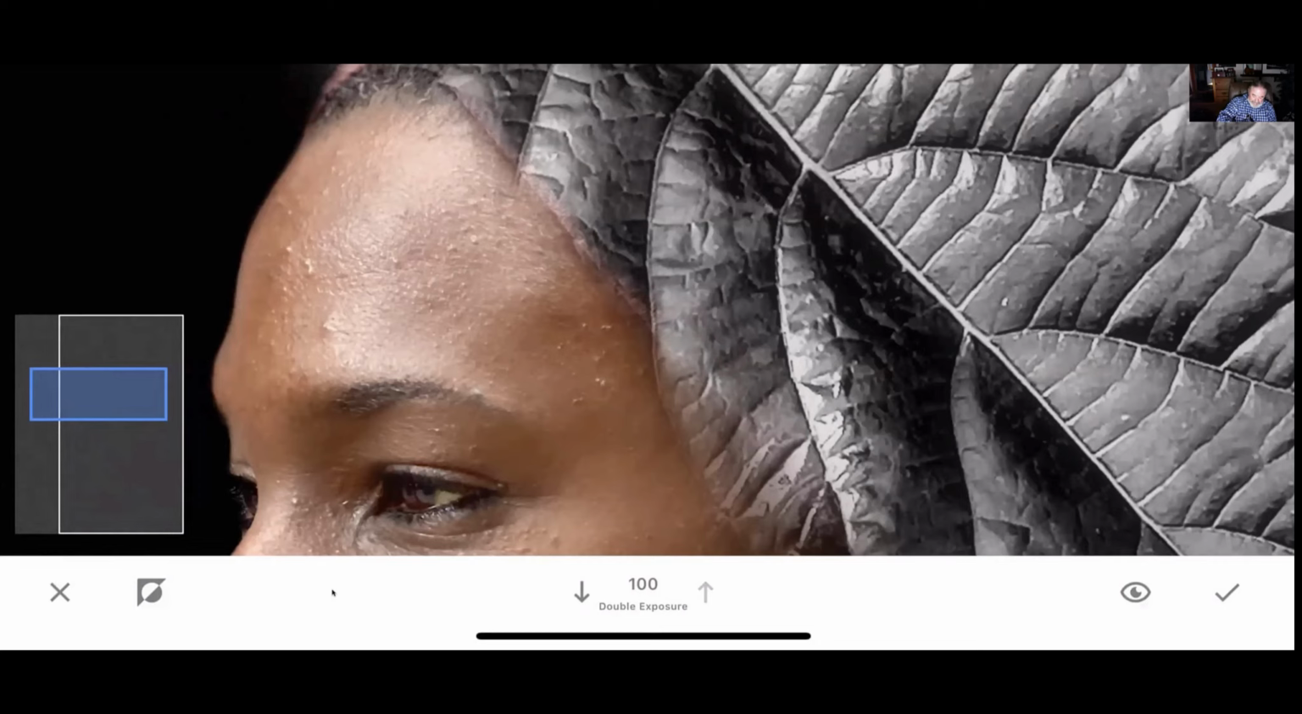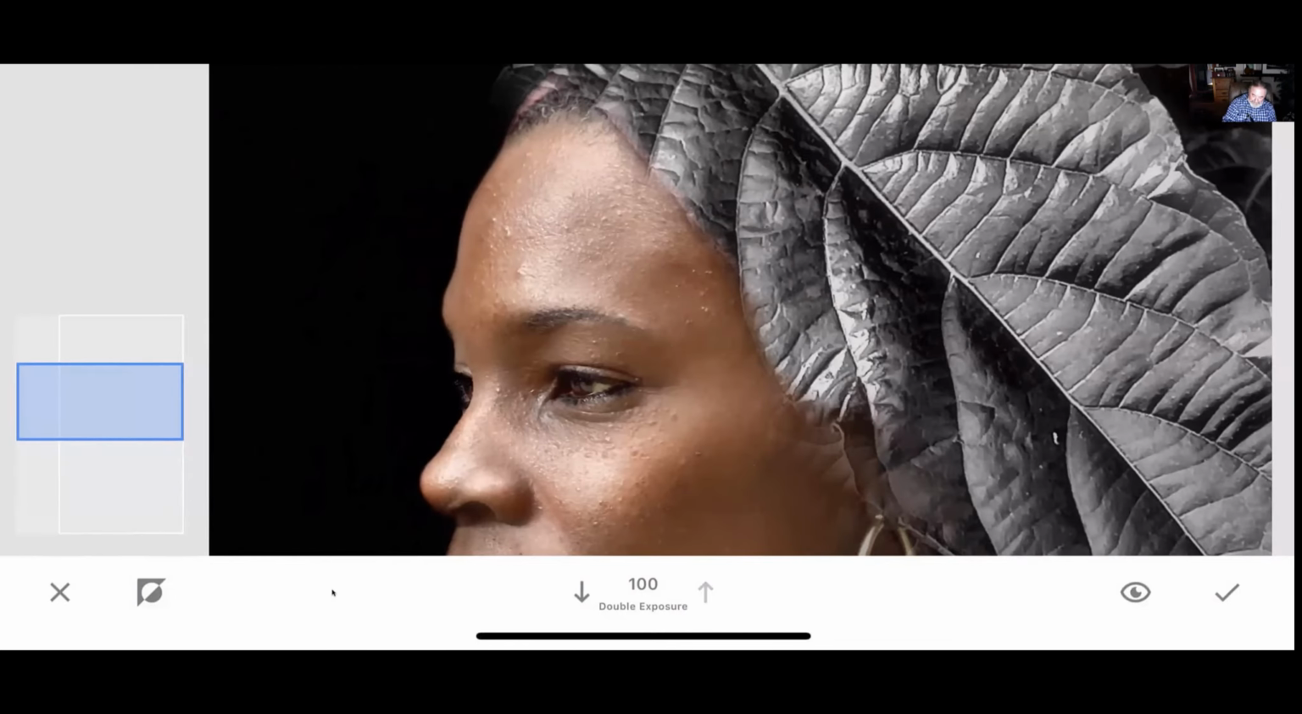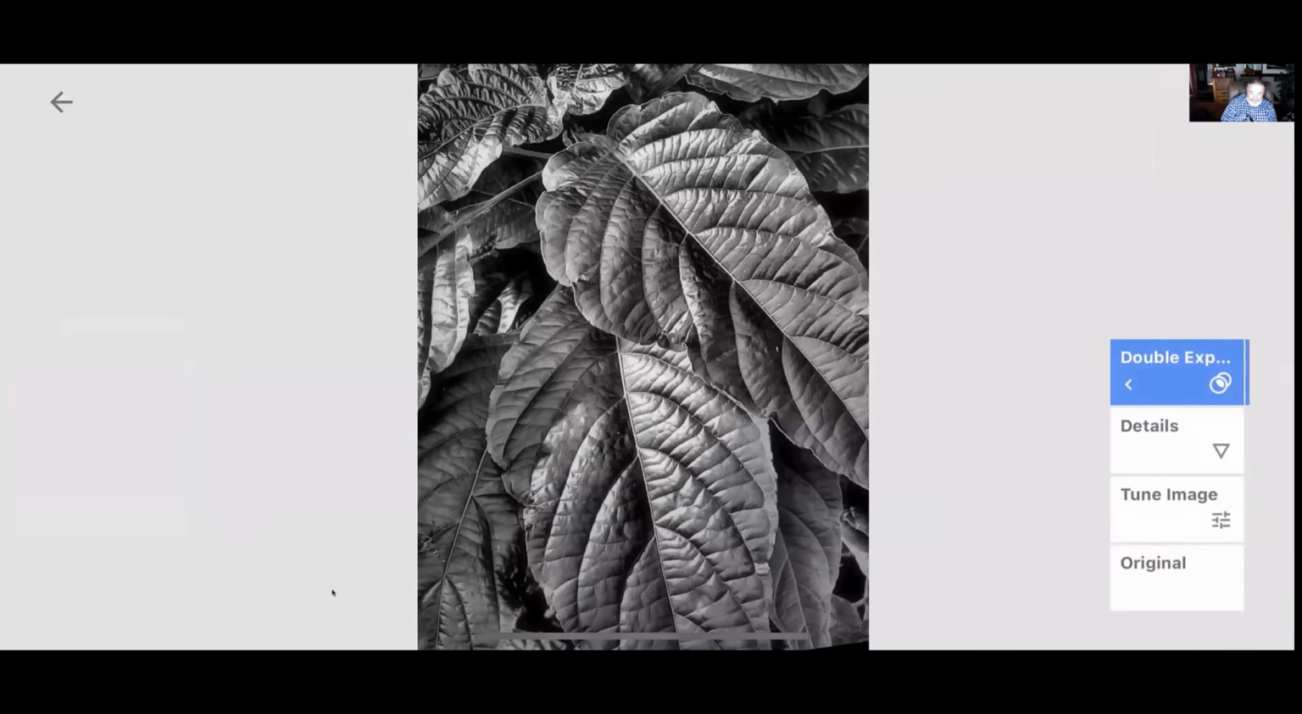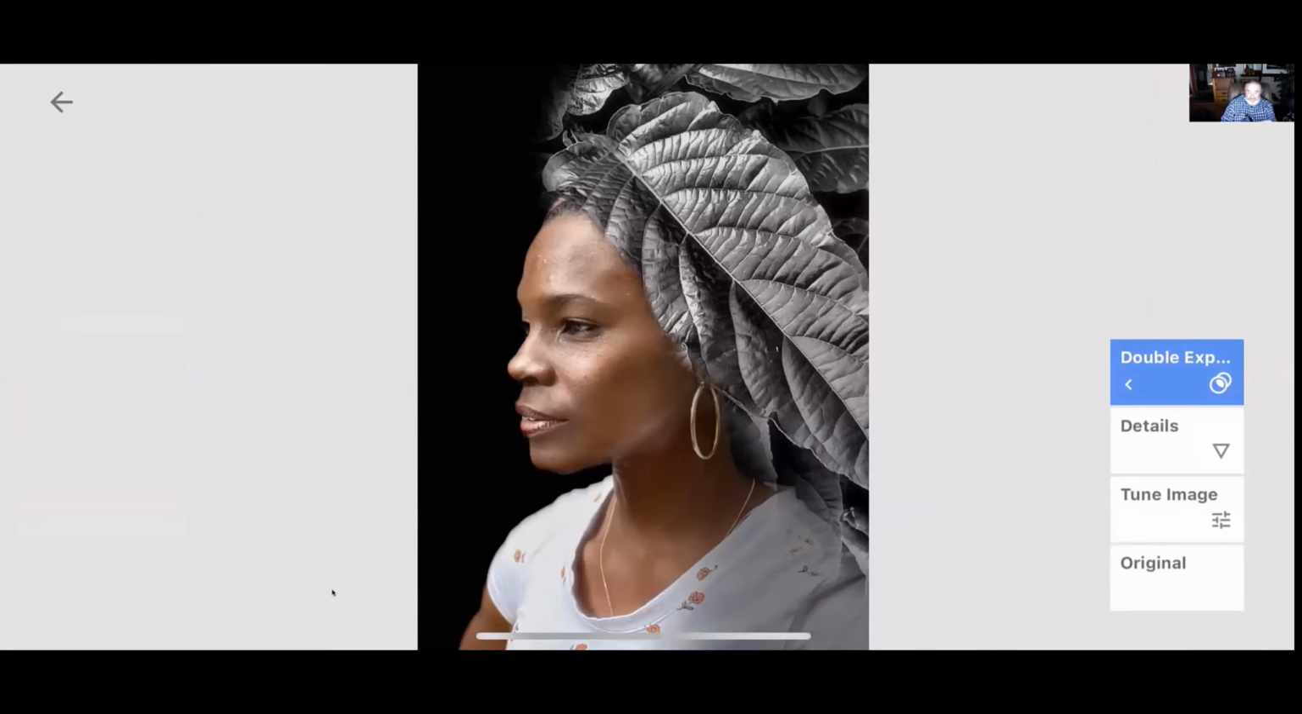Like that, and fill it in. And a double tap brings me back down. So I know it's not 100% accurate, but there's our image. It's just a really fun way of combining 2 images to create something very different.